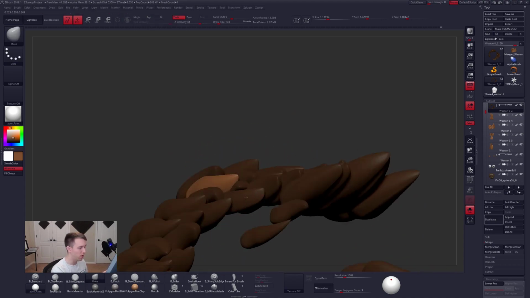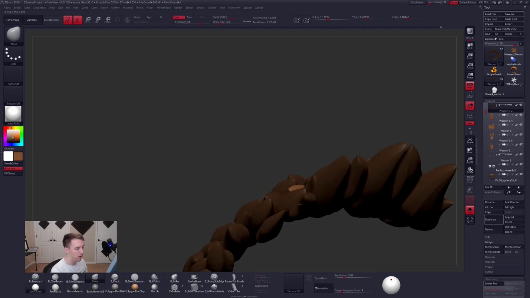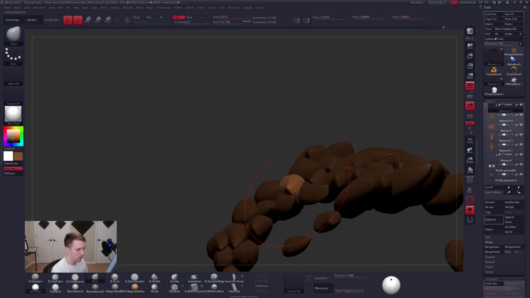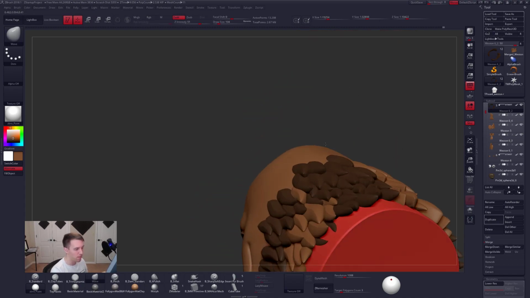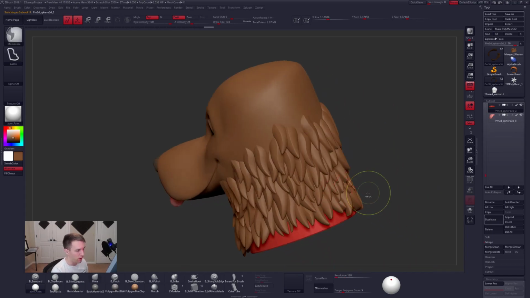It wouldn't take that long to make a brush either. Once you have the piece of geometry, you just boom, create insert mesh, ready to go. Save that brush out. Wham bam slam. Oh boy, do we have a lot of fur.